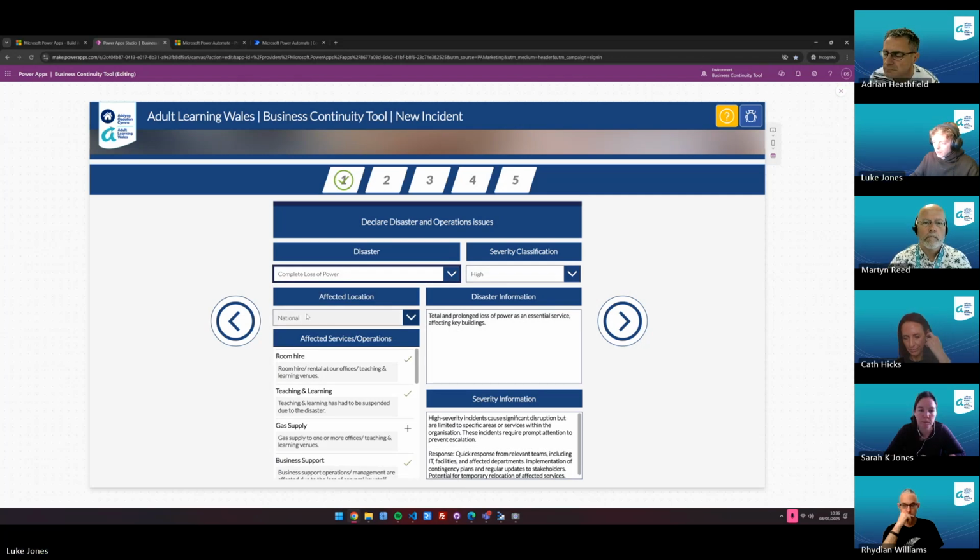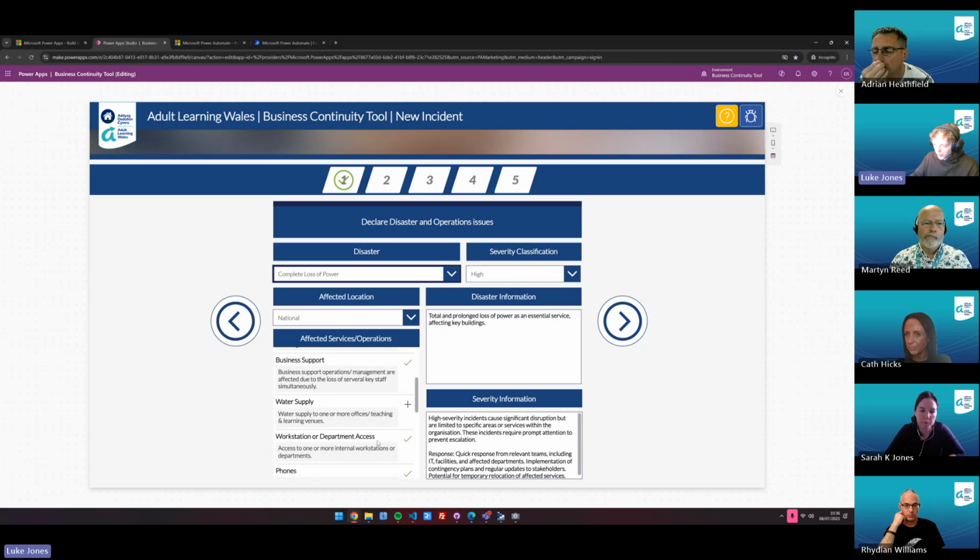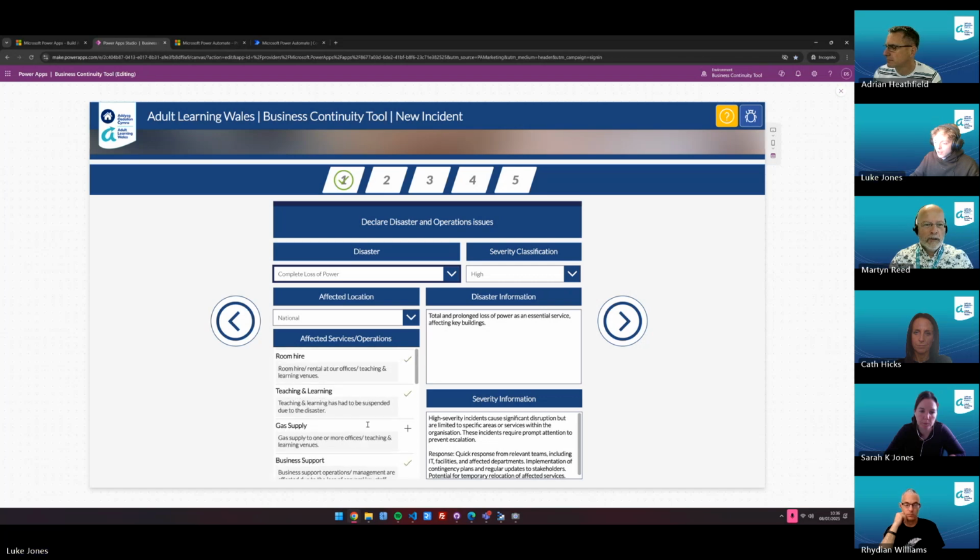And that's ticked some of the services that are associated with that disaster. So you can see that in complete loss of power, by default, room hire, teaching and learning, business support, and workstations or department access are ticked within that disaster building block. So those choices are now pushed into here, and that's all done for you. So you mostly don't need to worry.